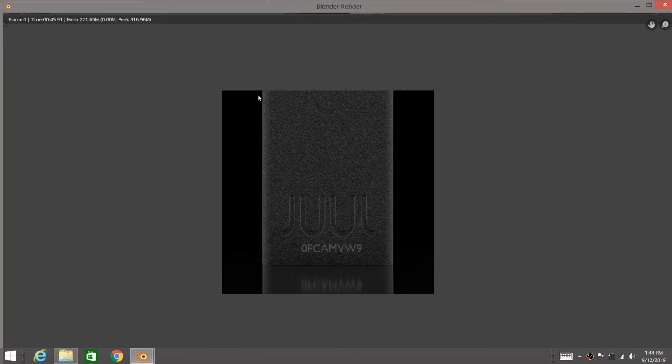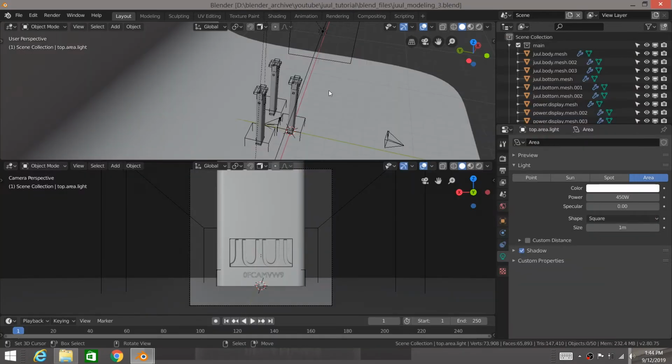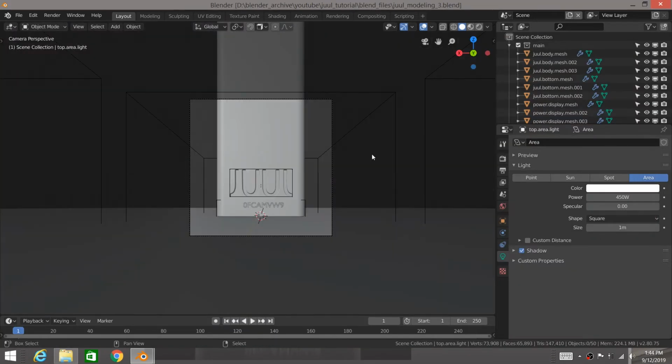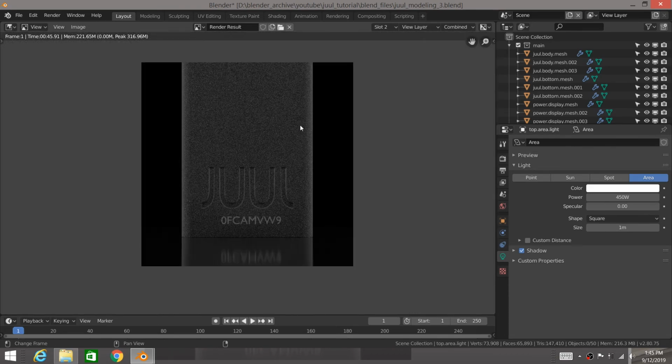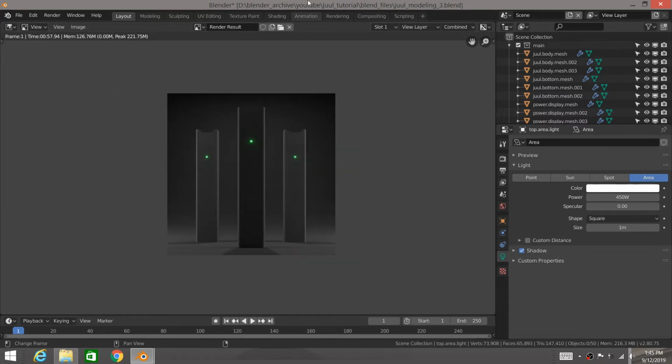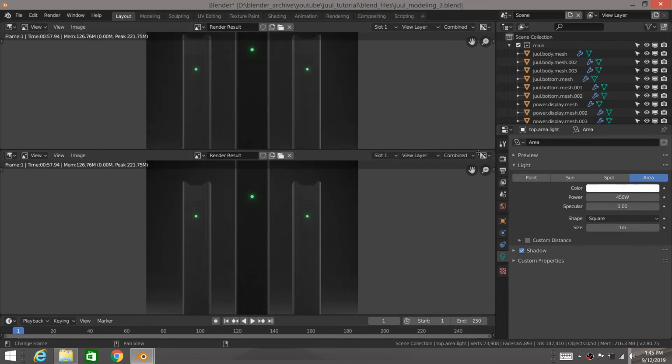Hey guys, welcome back. I took 2 renders while I was gone. Let me just collapse this. If I go Shift F10, go to my render results, I got the back render in slot 2 and I got the front render in slot 1. All right, once you got a couple renders that you're happy with, let's go ahead and do some compositing.